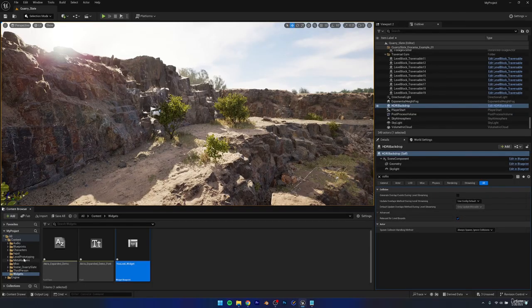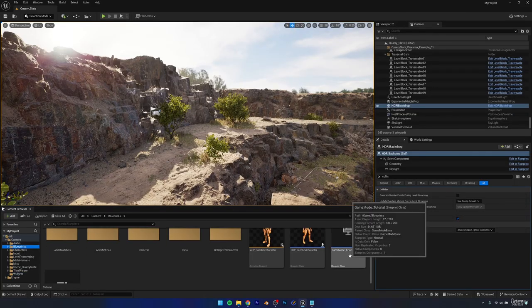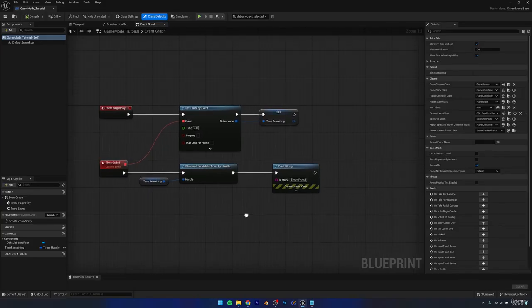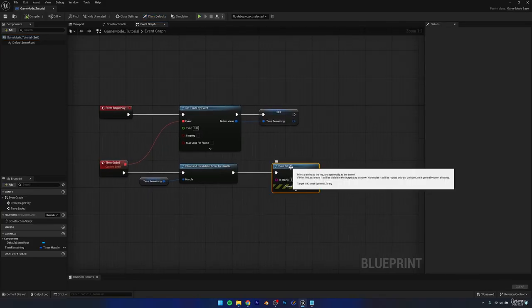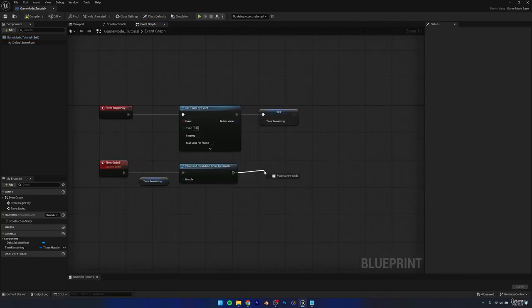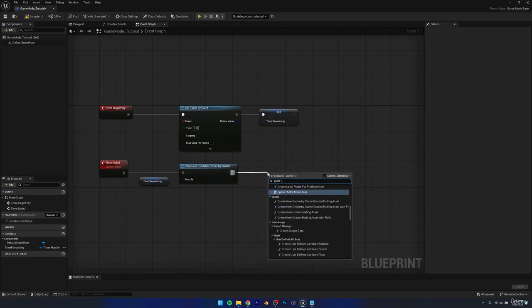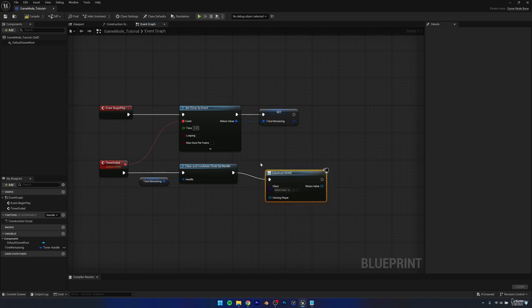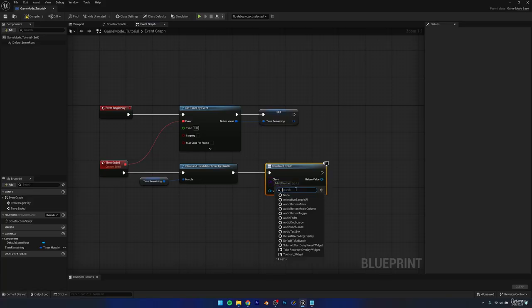So what you want to do is go back to blueprints. You want to go back to your game mode. And here, basically, instead of printing a string, you want to drag out of this and say create widget. And you're just going to click this right here, hit widget. And now in the class, you're going to select the widget that you want to add. So if you go all the way down, you're going to see You Lost widget. This is the one that we just created.